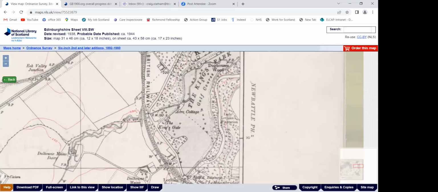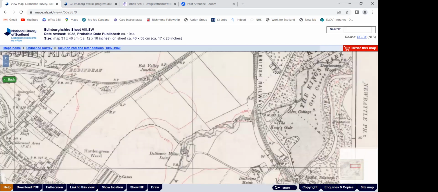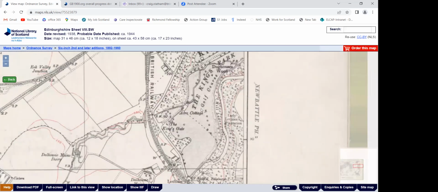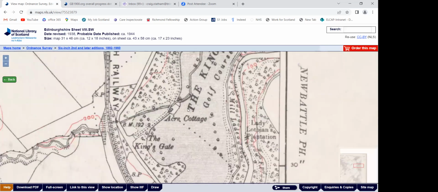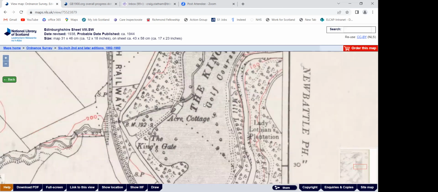And you can see at this time it is a golf course. It's noted there on the map as a golf course. The great thing about the website that you'll be able to see when you get into it is that you can zoom in really as far as you possibly can go. I mean, it's only starting to pixelate now.